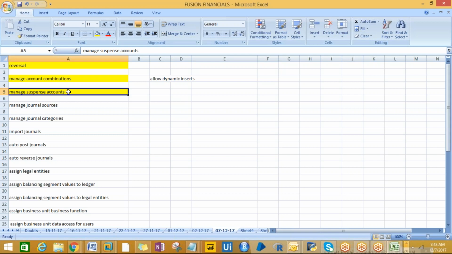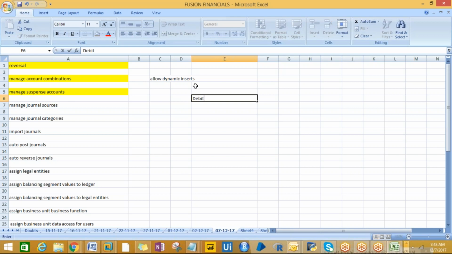Okay, no problem. If the debit and the credit entries are not the same... For example, for any kind of journal entry, the debit entry and credit entry should be the same, right? Debit amount and credit amount, both should be the same.